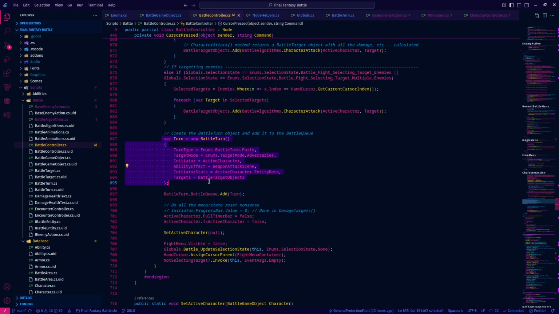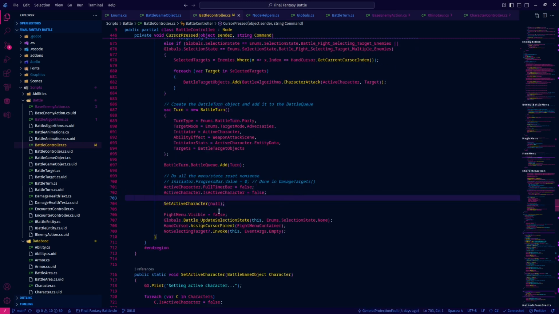So once we've created that battle turn object, we add it to the battle queue. It's a static variable, so you don't need an instance or a singleton in this case. You just pick the class, the variable, and then add that object. And we handle the active character nonsense, and we also set the selection state back to none, but we do still assign the cursor parent to the fight menu container back to where it was, because we're not selecting an object anymore. If another character comes in and changes that right away, that's fine, but you can't leave the cursor trying to select an object once it's executed, of course.